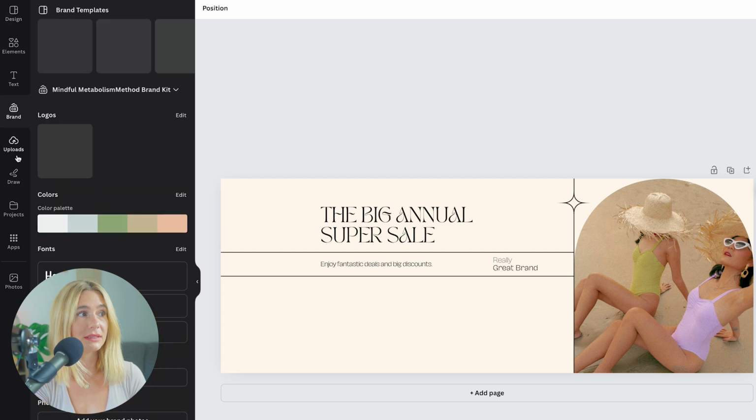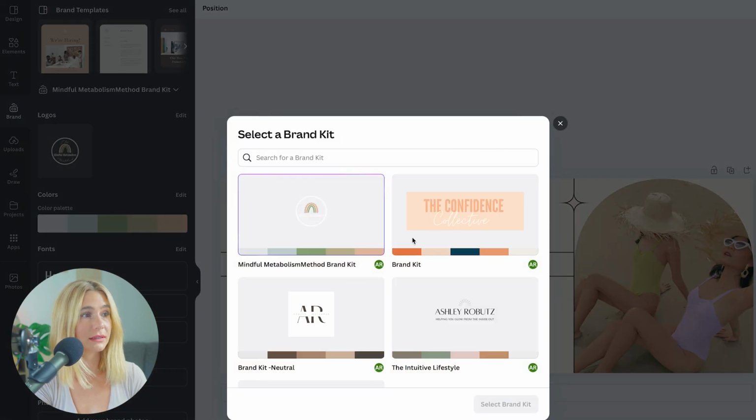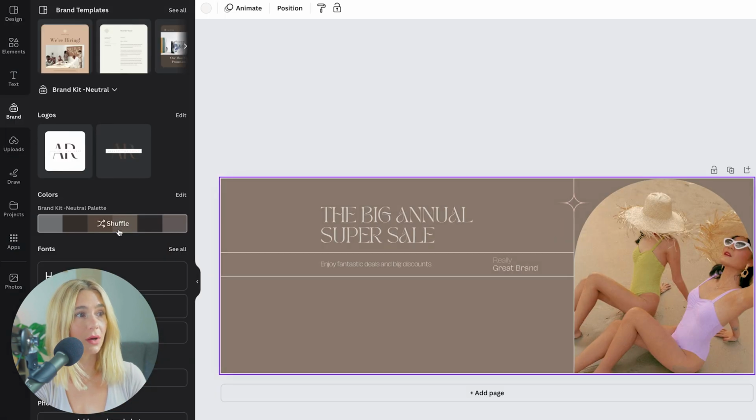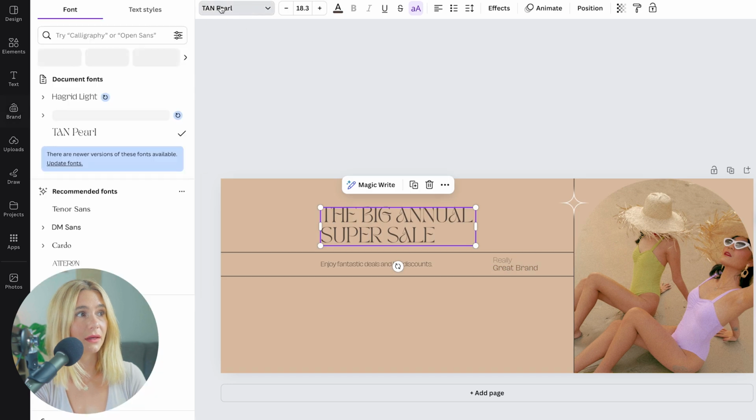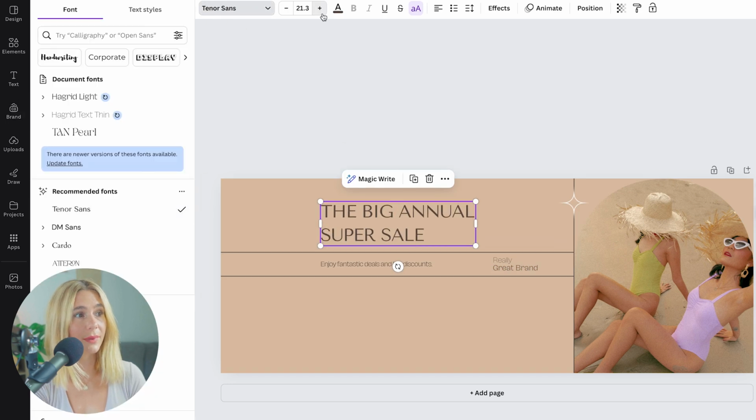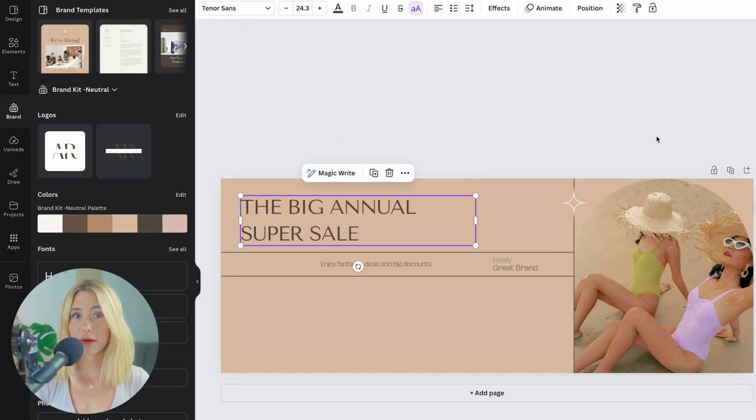Again, we can go down to this brand section. Maybe we want to select a different one and we can see what colors work best. We can edit the font if we need to. We can make it bigger. Use your brand colors, fonts, and logo. Keep the design consistent with your other marketing materials.